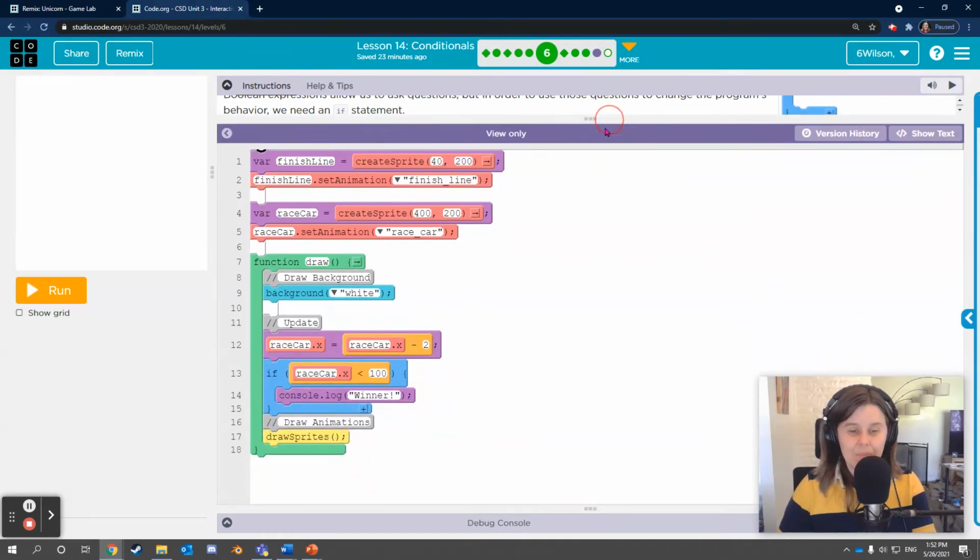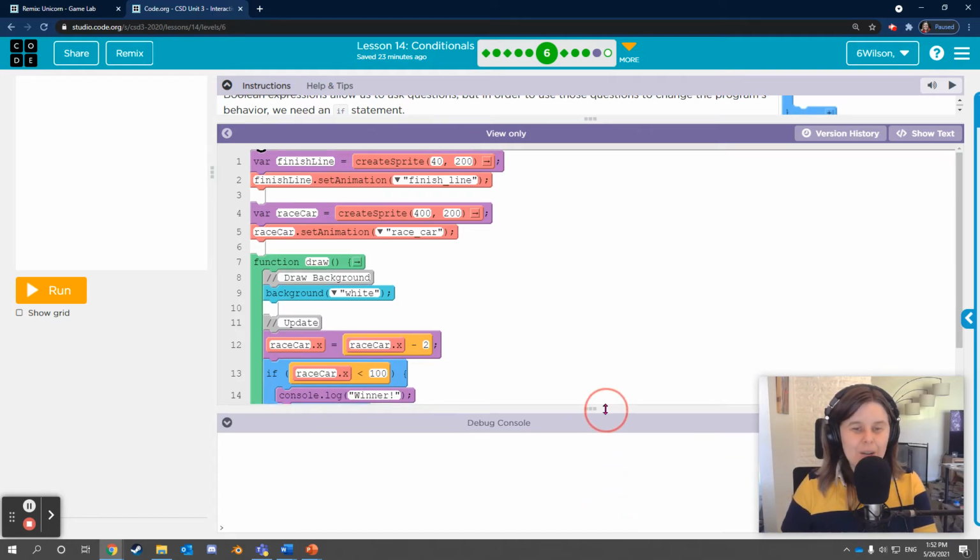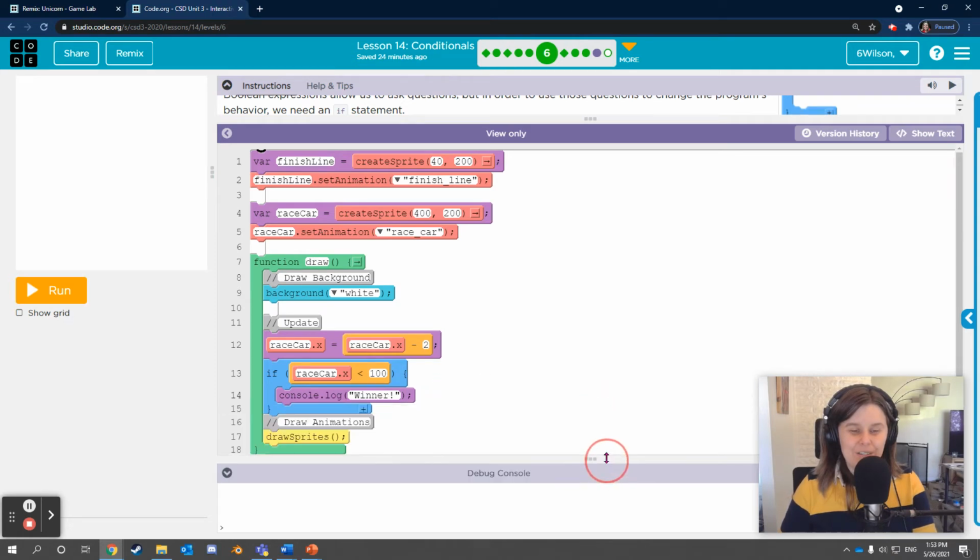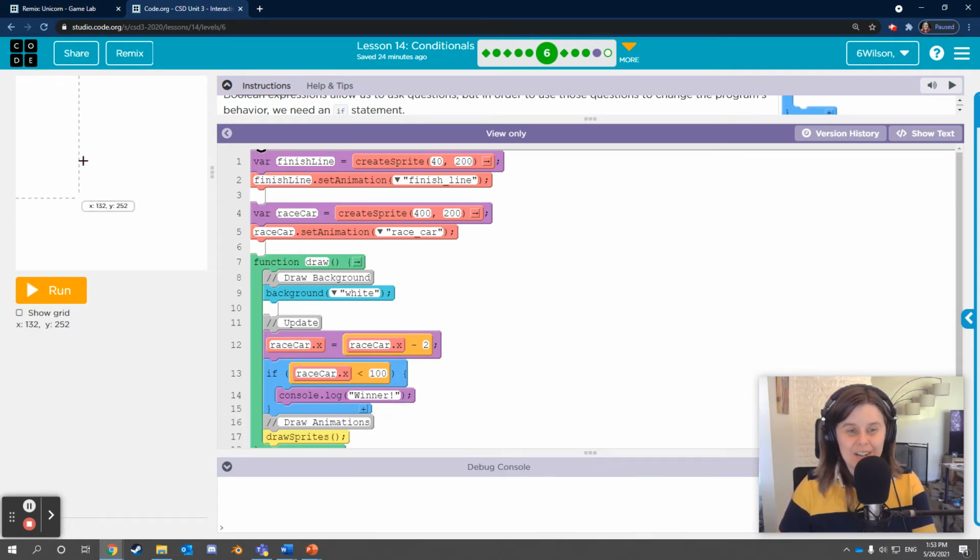Okay, let's check it out. So inside the draw loop, we have the race car X gets race car X minus 2. That's going to make our race car move smoothly across the screen. If race car X is less than 100, console.log says winner. Okay, so think about what's going to happen. What is going to happen when the race car's X gets to 100, somewhere over here?